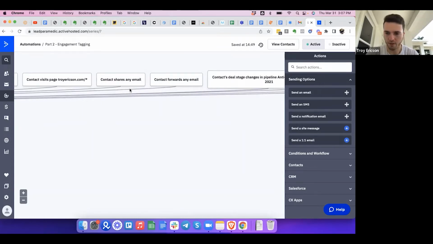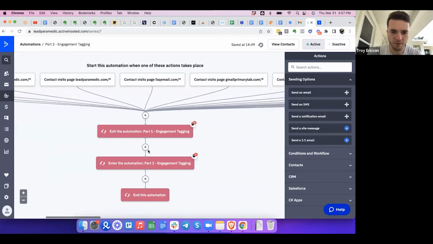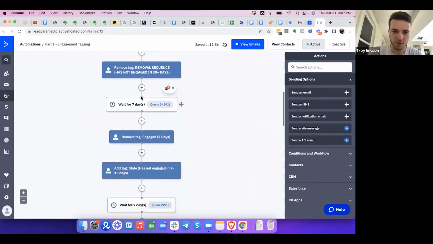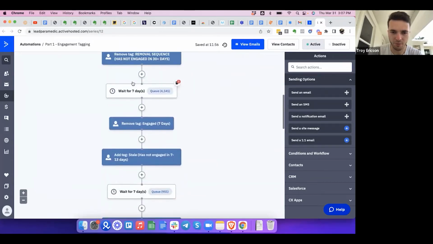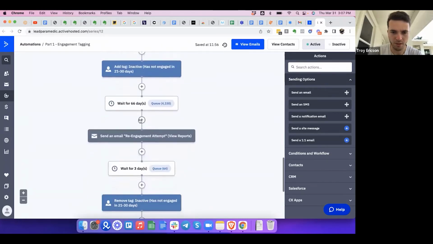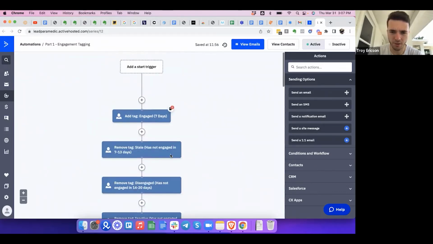anytime they open an email, anytime they click a link, what you want to do is it puts them into part 1, or it takes them out of part 1 and puts them back in. It's a little bit confusing, but the reason it does that is it's a reset, because these are just tags. Again, I'm trying to simplify this, but if you add up the days here, 21, 67, 97, so basically 100. So for me, this is a 100-day automation. And anytime somebody opens an email, clicks a link, visits the website, it resets them back at the top.